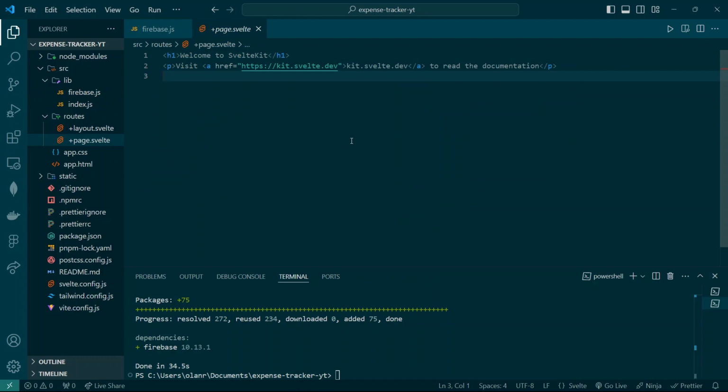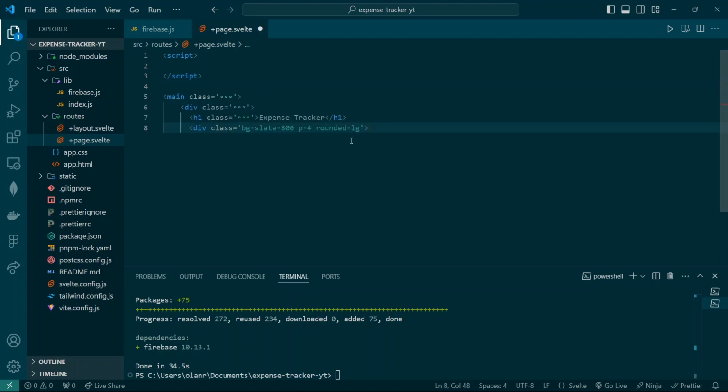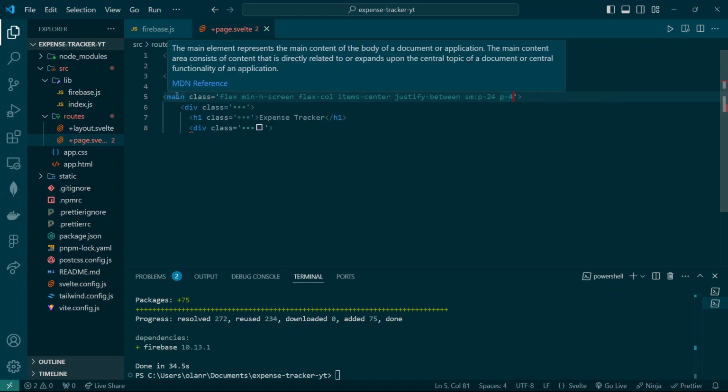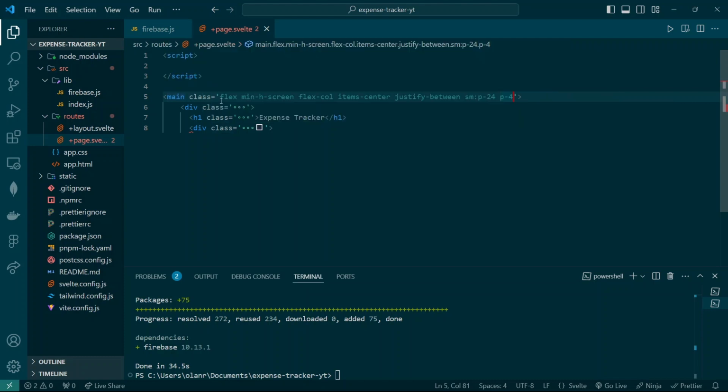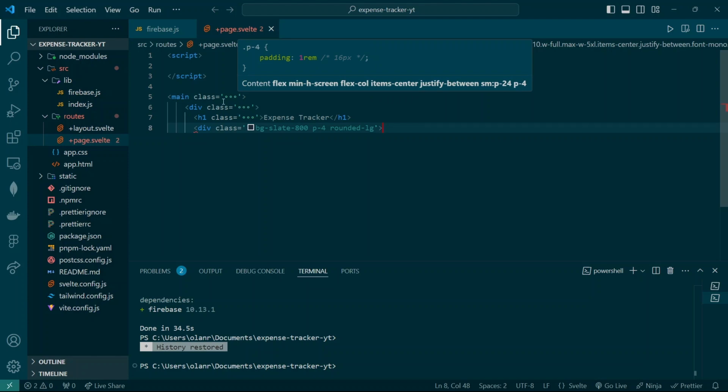Next, we're going to come into our plus page dot svelte file. We're going to clear out the boilerplate. Next, we're going to add the script tag, where we're going to write JavaScript, and then the markup and everything. So the main element is the parent element for this page, and it has styles of flex, minimum height. And most of our application, or all of our application, is going to be embedded within this main element.